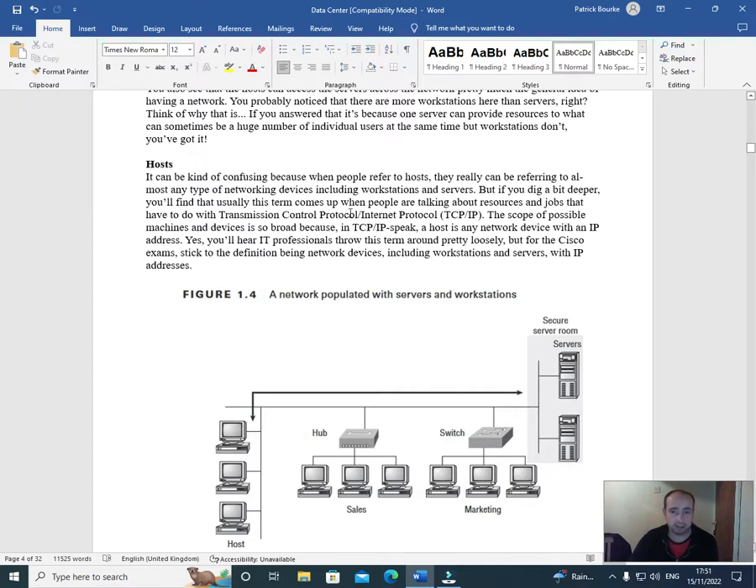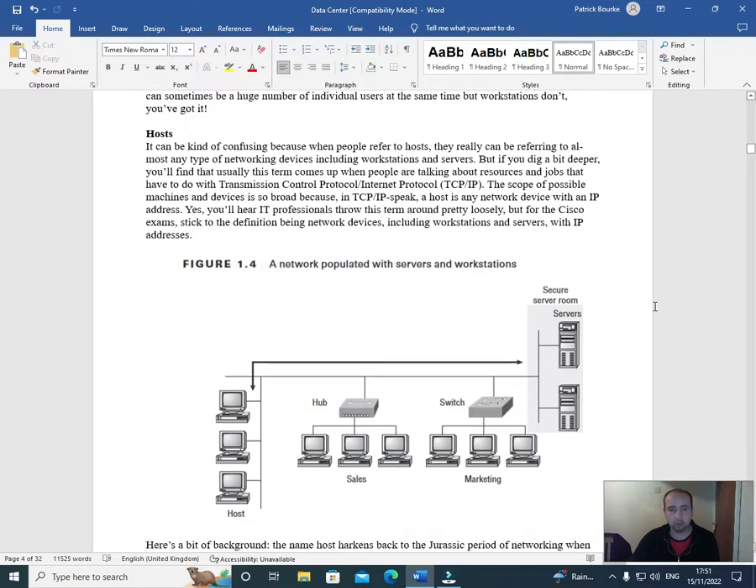that usually this term comes up when people are talking about resources and jobs that have to do with Transmission Control Protocol/Internet Protocol, TCP/IP. The scope of possible machines and devices is so broad. In TCP/IP speak, a host is any network device with an IP address. Yes, you'll hear IT professionals throw this term around pretty loosely, but for the Cisco exam, stick to the definition being network devices including workstations and servers with IP addresses.